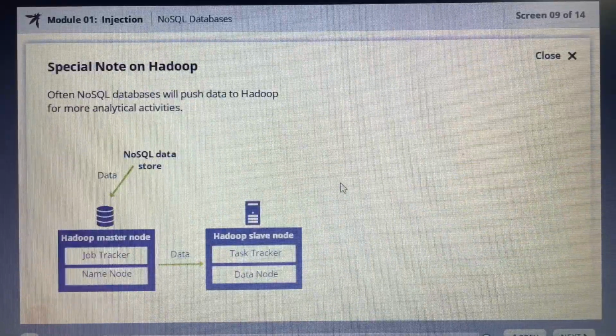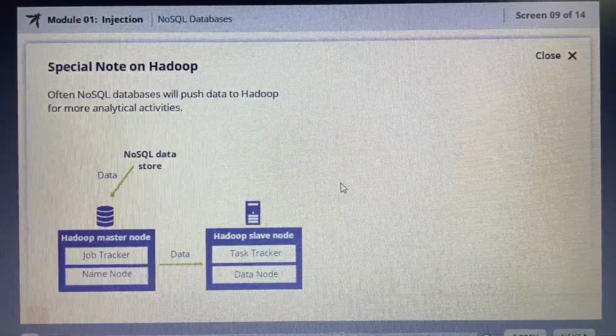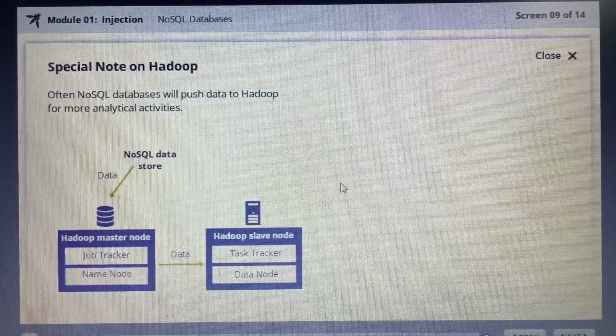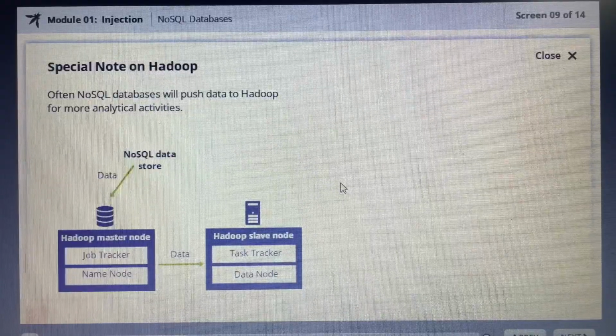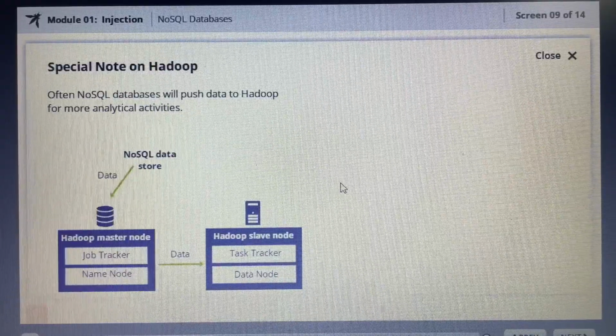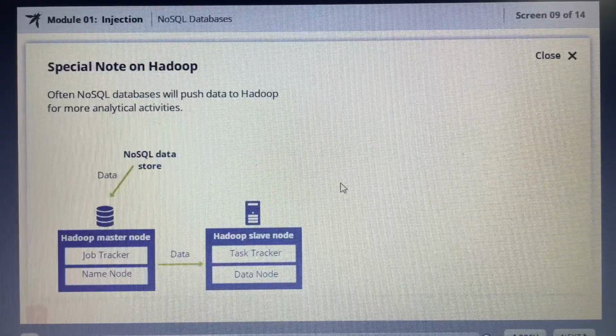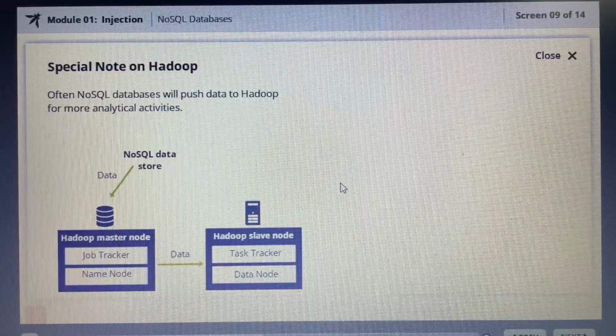Many architectures will use NoSQL databases for read-write activities, such as user profiles, authentication, transactions, and sensor data, and will push that data to Hadoop for more analytical type activities, such as recommendations, fraud detection and prevention, and predictive analytics.